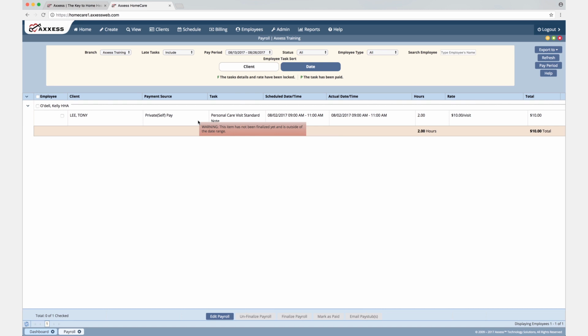One thing that you can see is if I hover over this visit, due to the date time frame, this date was completed outside of this pay period. So I do have this warning item as it has not been finalized yet and is outside of the date range. So if everything looks good within this payroll, one of the things that you will do is then select that client, and you will see that two options do appear. You can either edit the payroll or finalize the payroll. This tells you that your items have been finalized, and you will also see a little F beside the client's name, letting you know again that the task details and rates have been locked.